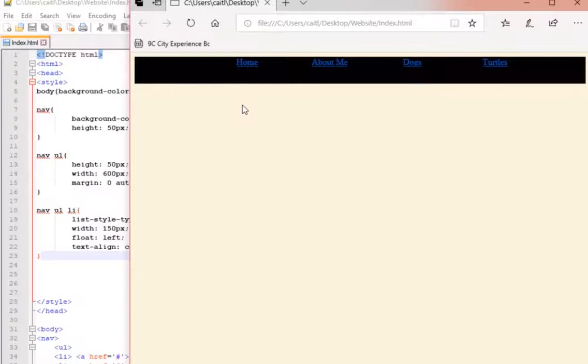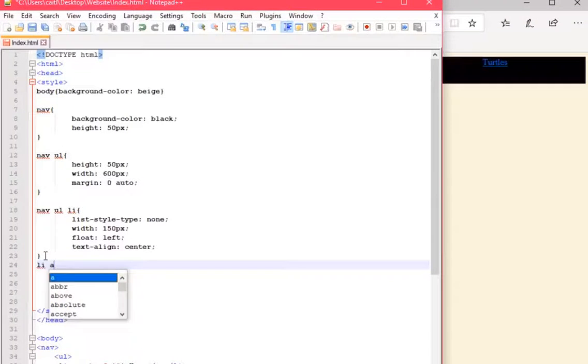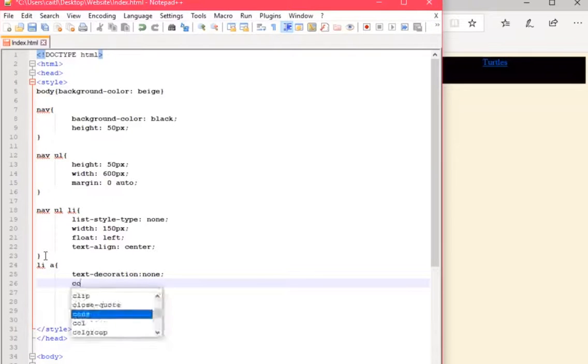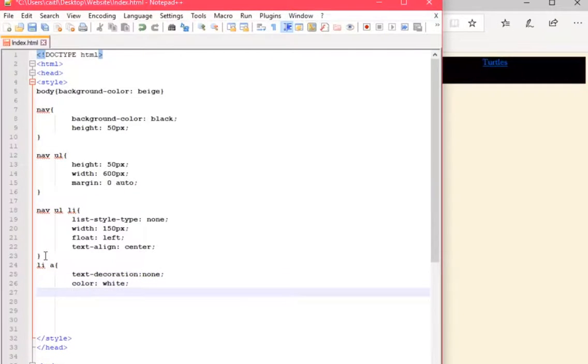So next we're going to get rid of those ugly underlines. Now we're just going to type LIA. Nav is not necessary, but you can put it in if you wish. To get rid of the underline, we're going to use text decoration and set it to none. Then we're going to change the colour of the text.